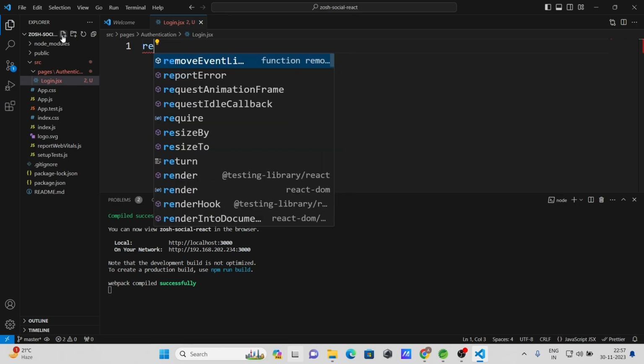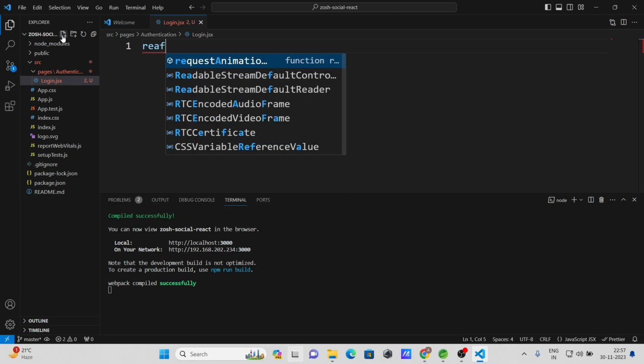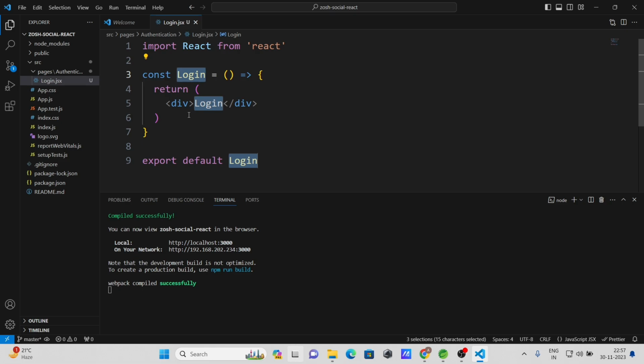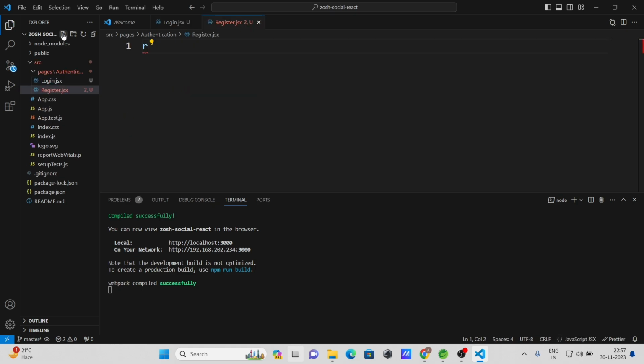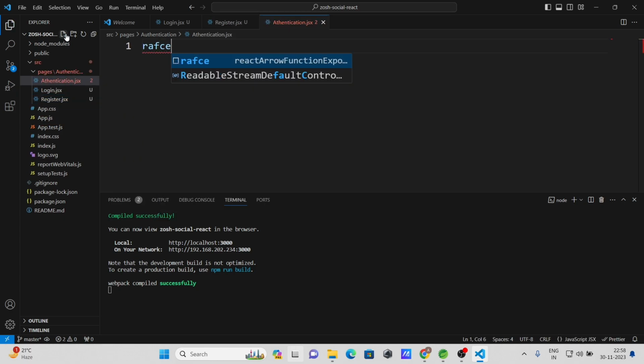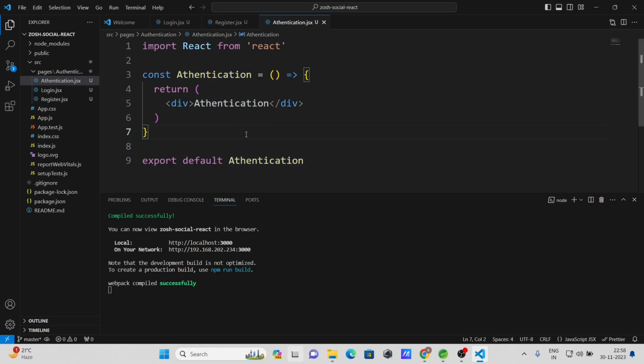Let me give here rfce. This is the shortcut for creating our component. It will create one component for us. Now let me create one more file, and that is nothing but register, register.jsx. The shortcut is RAFCE. When I hit enter, it will create one component for us. Now let me create one more file, authentication.jsx, with RAFCE. So we have created the authentication component here.